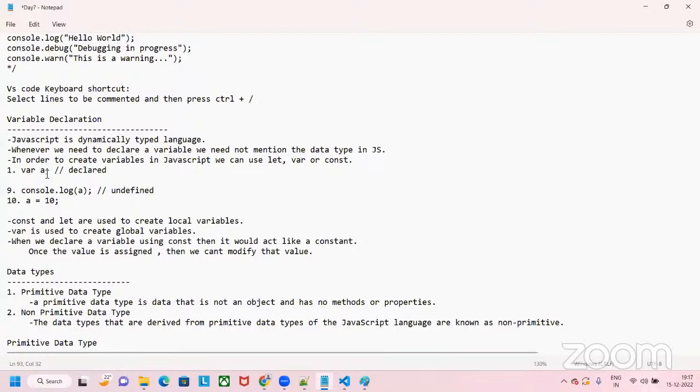In Java, for number or integer, it is zero. For float, it is 0.0. And for string, it is null. It is like that, right? Because Java is a statically typed language, so while declaring, you will specify the type. That's why the compiler will assign some default values, zero, null, like that.